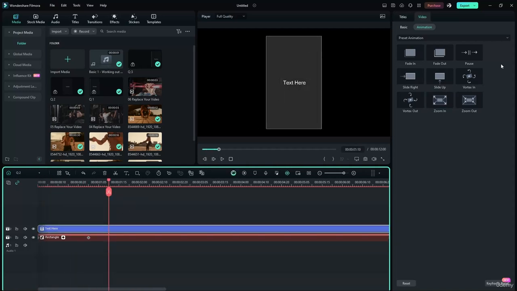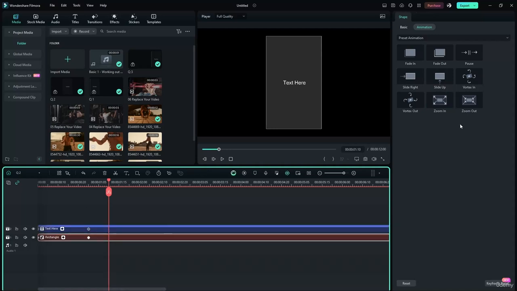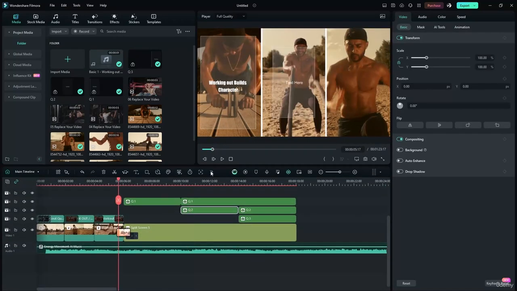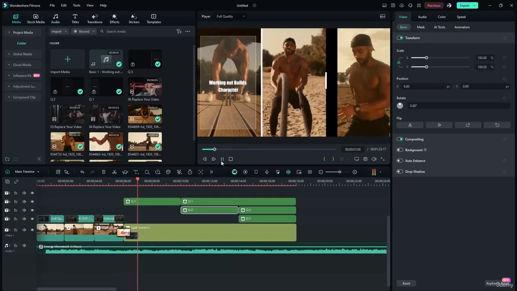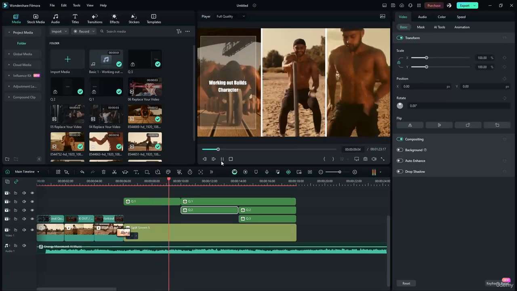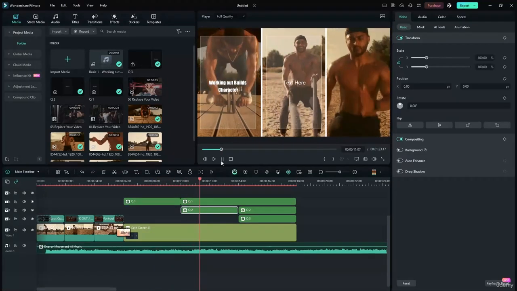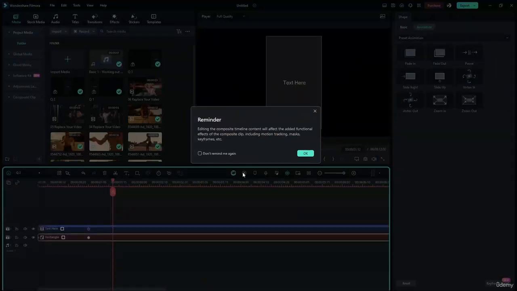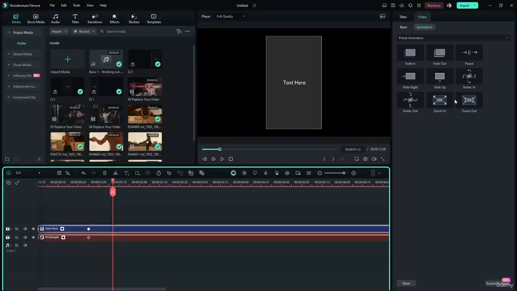That came up nice. Now for this one as well, I'm going to create zoom in. There you go. This one as well, I'm going to get zoom in. That's done. Now let's go back to our main timeline and play and see. Working out builds character. Here you go.